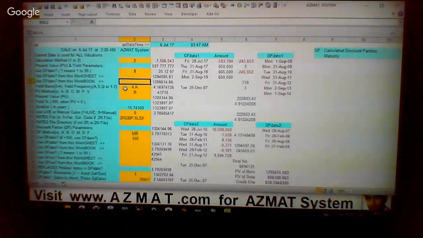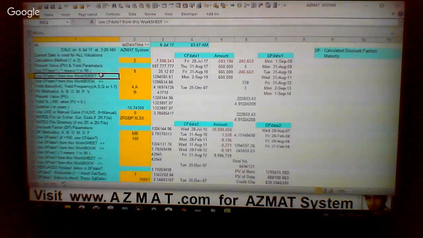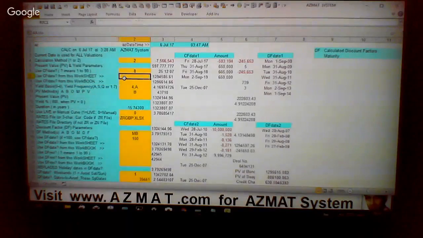Case 4. If both the CF date worksheet and the CF date workbook are specified here, right, they are specified, and the specified workbook file contains the specified worksheet, this particular workbook, whatever you say, and it contains this particular worksheet, if that is open, then it will look for the specified date, CF date 8, for example, in this case, in that worksheet, in that workbook. So think of a workbook as a file.